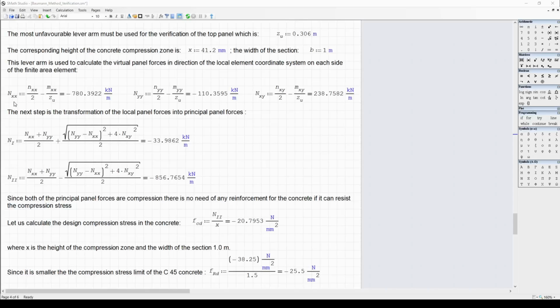If you remember, for the bottom panel, we simply divided the NXX forces into two parts and added the MXX bending moment divided by the lever arm. However, in this case, we need to deduct this part, since we are now using the other element from the pair of forces derived from the bending moment. Similarly, for NYY, we need to subtract the MYY over the lever arm part. And the same is applicable for the calculation of the NXY.